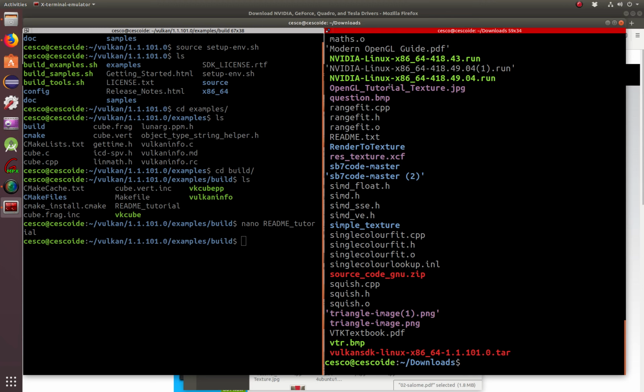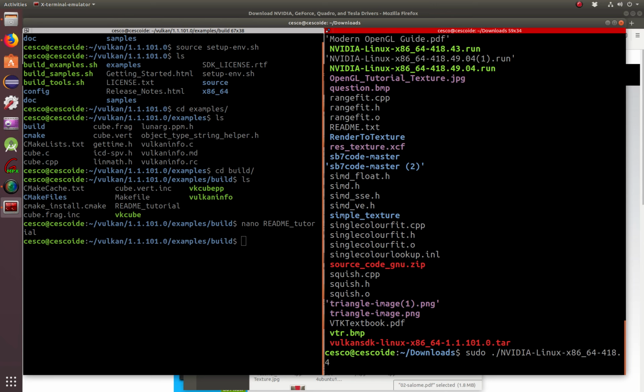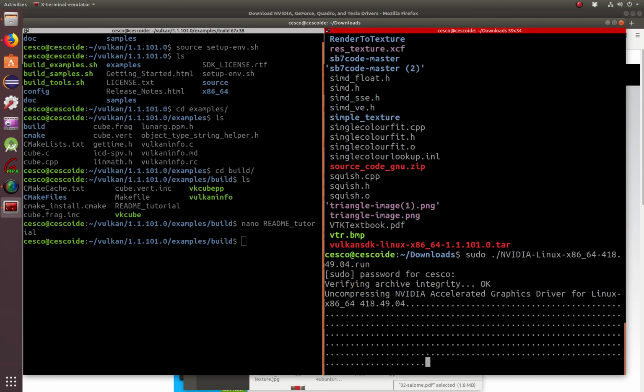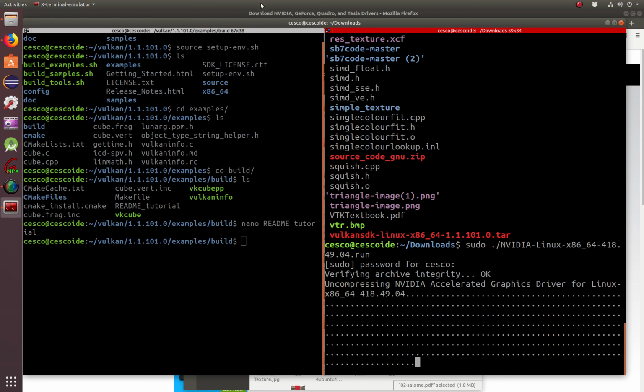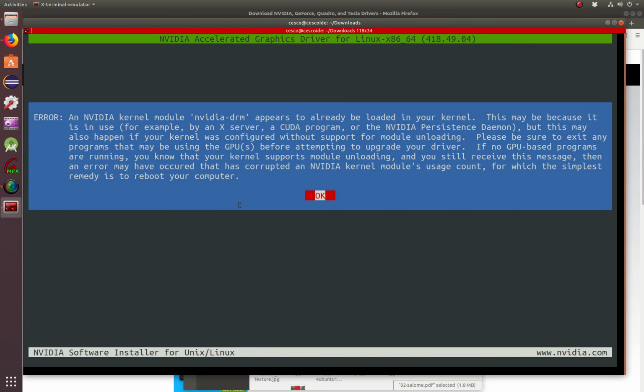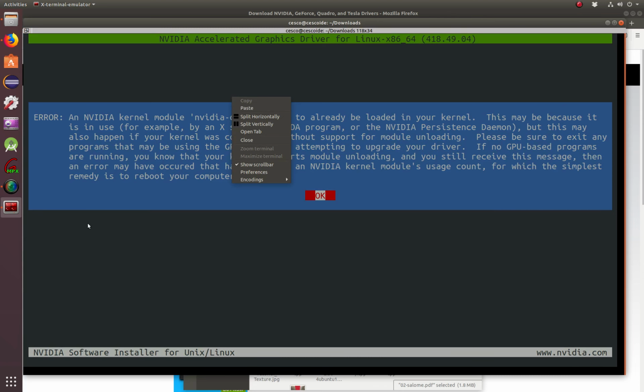So now let's run it. You gotta run it as a sudo with super user privileges, and then just go sudo, the Nvidia file name. Sorry, 49.04 .run, and it's gonna run. It's gonna ask you for your password, and you enter your password. And this is key here. Gonna close these so I don't confuse you. And now it stops, and it stops right here. And that's probably going to happen to you if you're using Linux.